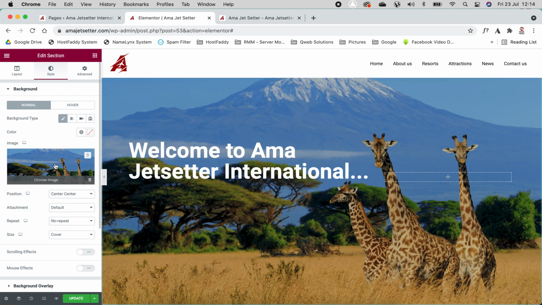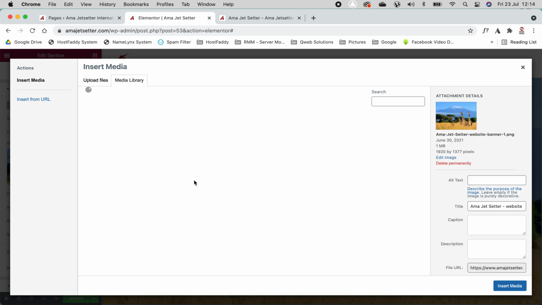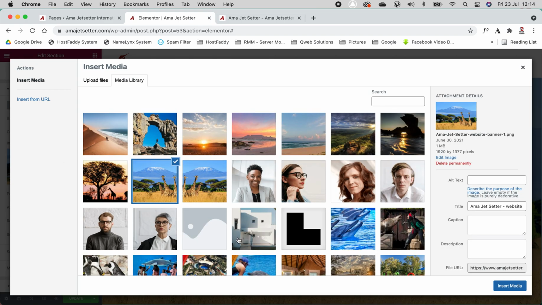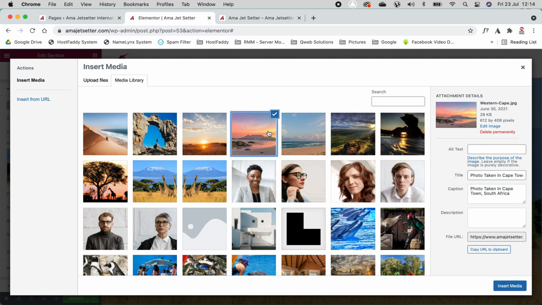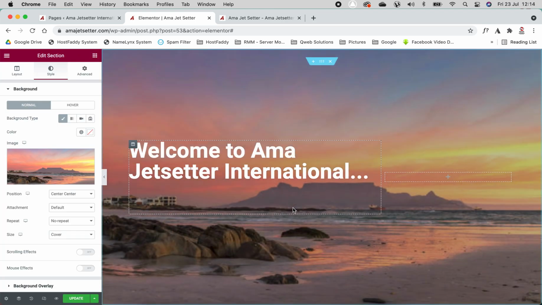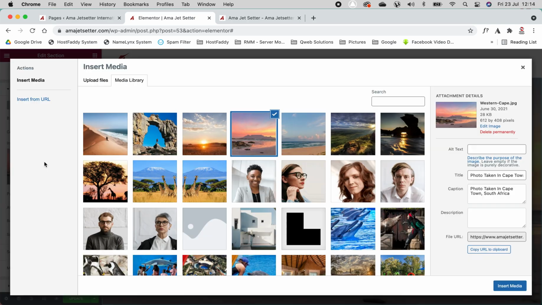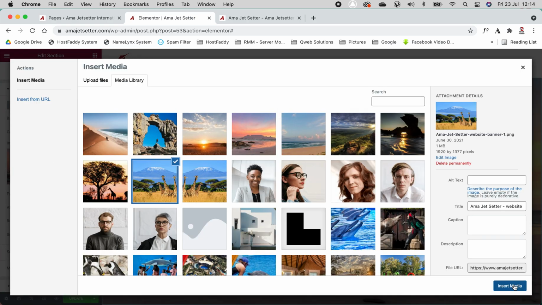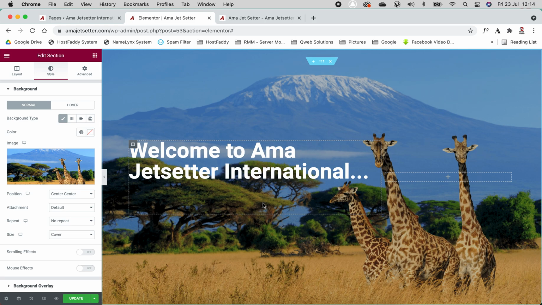So if we're to change it, for example, we'll just simply click on the image and it will load your media page. So now, for example, let's just make it this one here. We go insert, and then as you can see, it is loaded to a different background. So we'll just put that one back. Right, and there you go. So that is how you change your background on your banner.